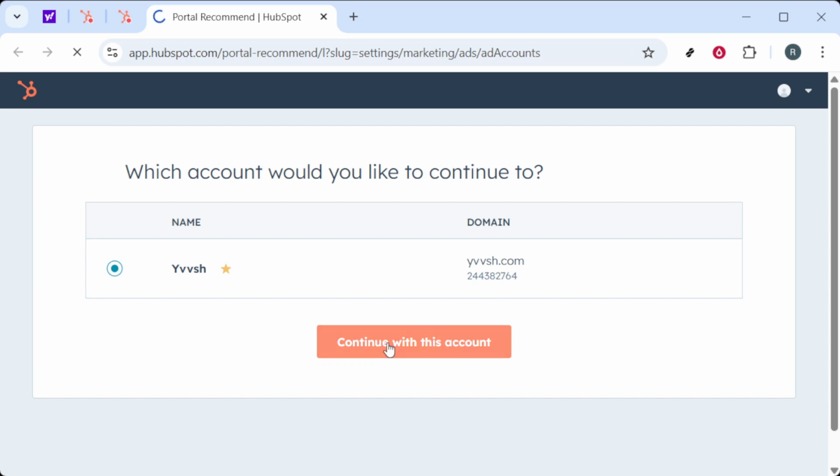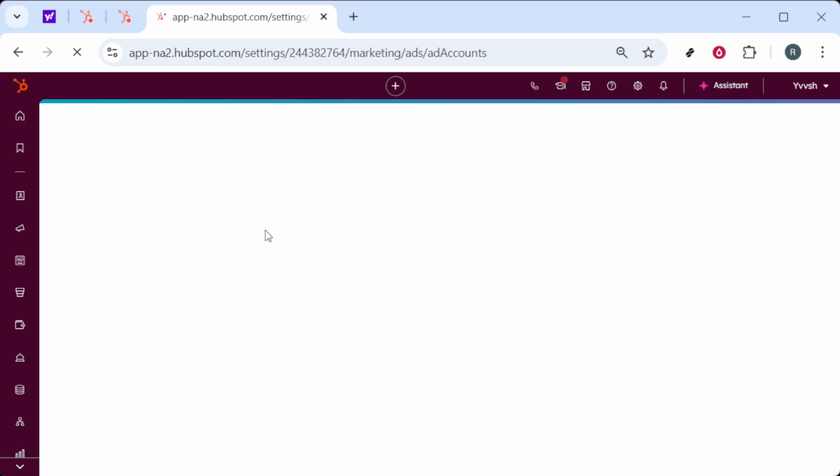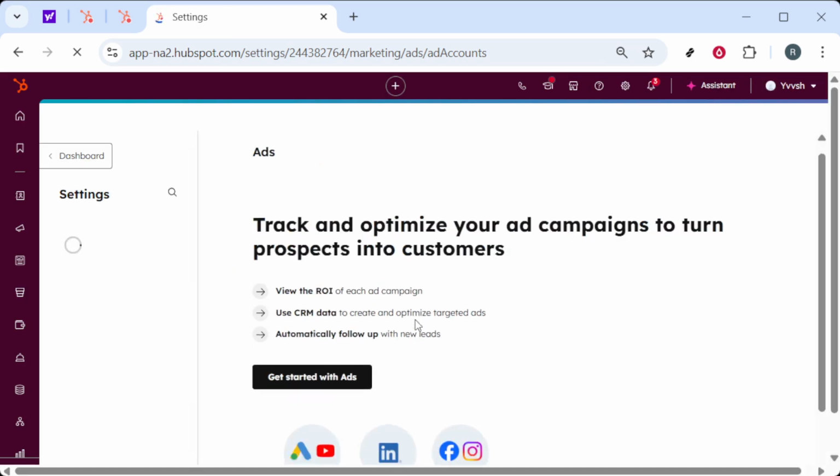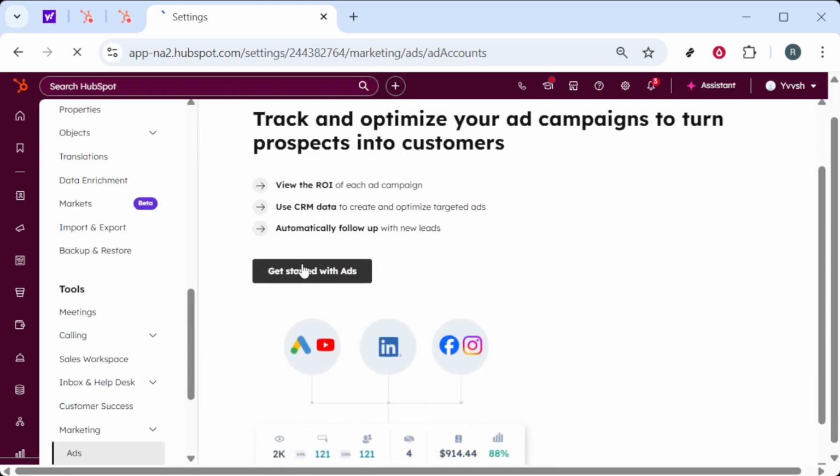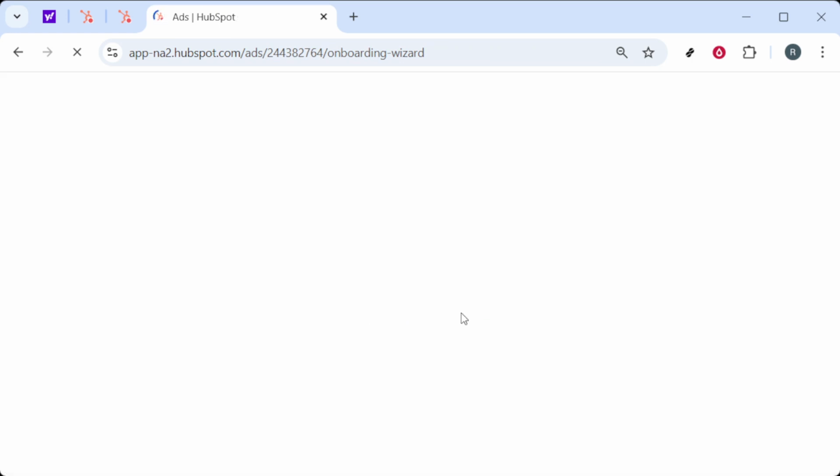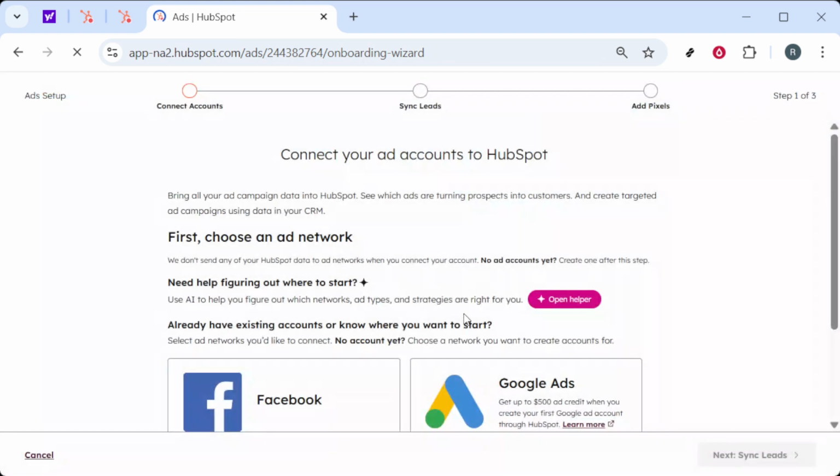After the install step, you'll land in HubSpot's Ads area. Click Get Started with Ads. When asked which network you want to connect, choose Google Ads. A Google sign-in window will appear. Select the Google account that manages the ads account you want to link. If you manage multiple, double-check you're picking the one with the correct permissions.